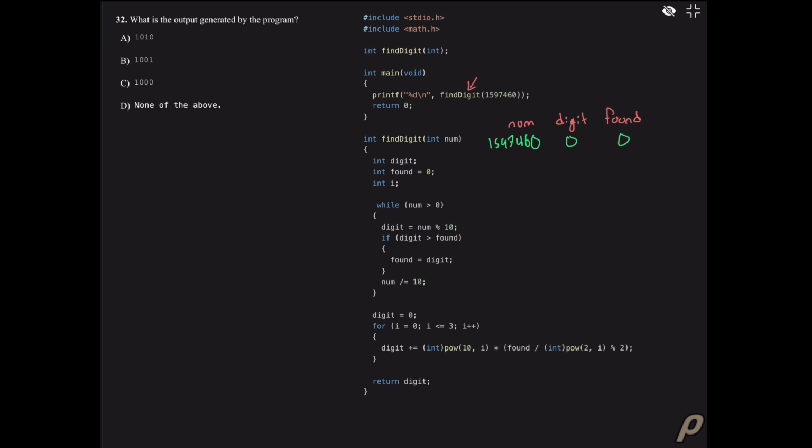Let's make this a different color: 1, 5, 9, 7, 4, 6. So then we iterate through this again. We do digit equals num mod 10, so then we get digit is a 6, and then we see that 6 is greater than 0 here, right? So then we set found equal to the digit, so that's 6, and then we just divide again by 10.